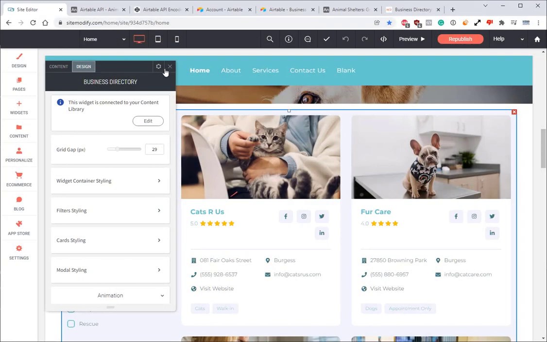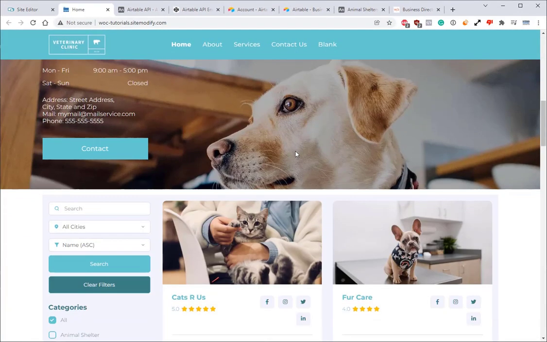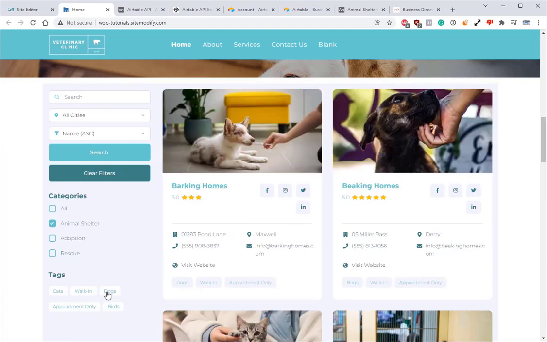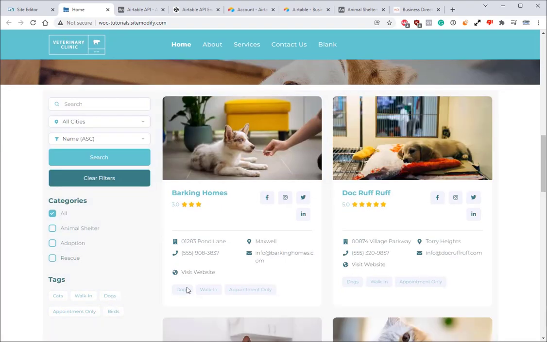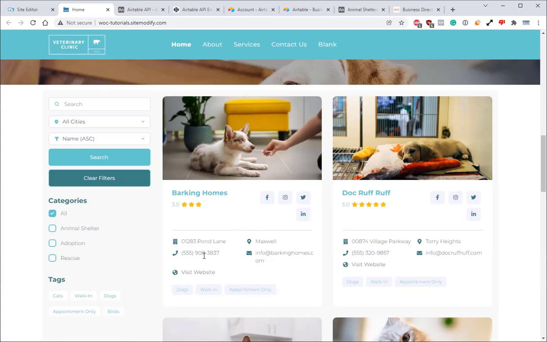Now with the widget fully styled, let's republish and then take a look at how this widget looks on the live site. And if we scroll down, we'll see that all of our content is displaying, our filters are working, as well as our modals are displaying all of that content, and everything looks great. It should be noted that you would normally want to change the label for the button on the card from saying Visit Website to something else such as View More.